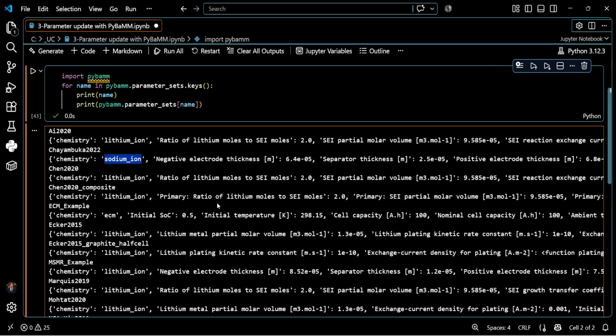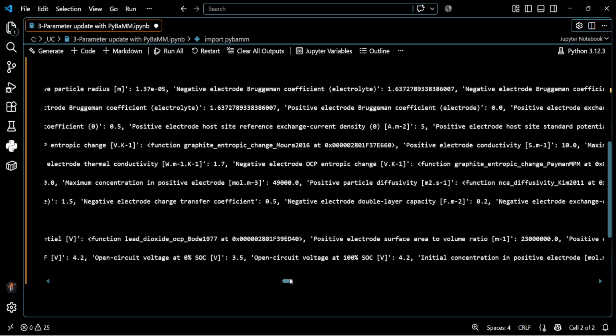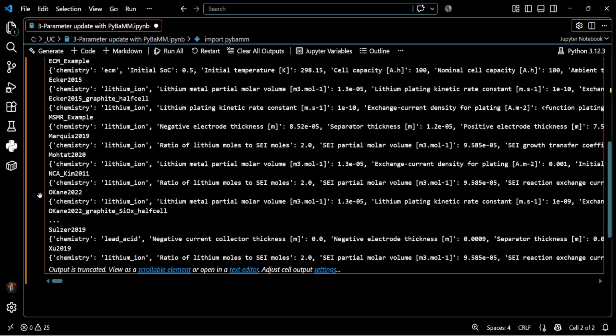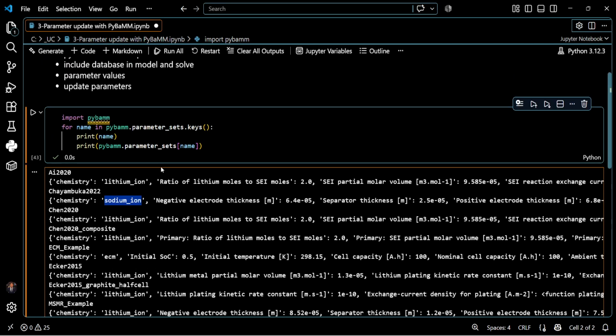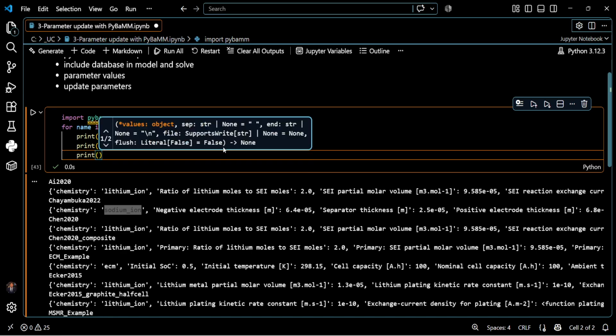But it doesn't clearly mention, within lithium ion, what the anode and cathode are like. And this list is huge, so it's hard to go through each and every entry. So definitely a second level of filtering is required. For that, what we can simply do is create a one-liner print statement.